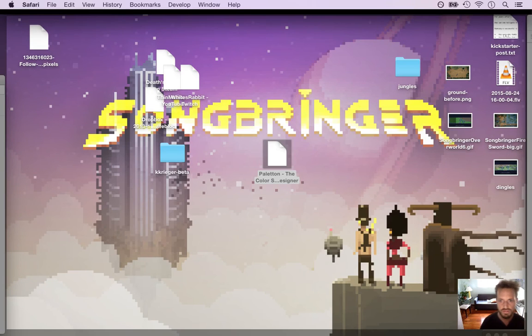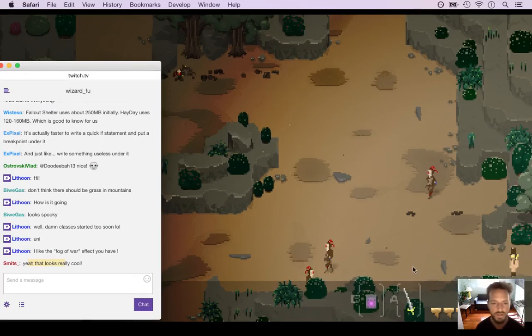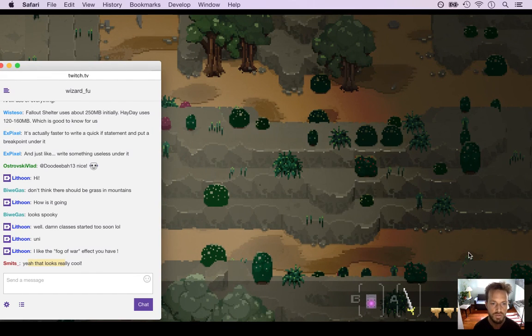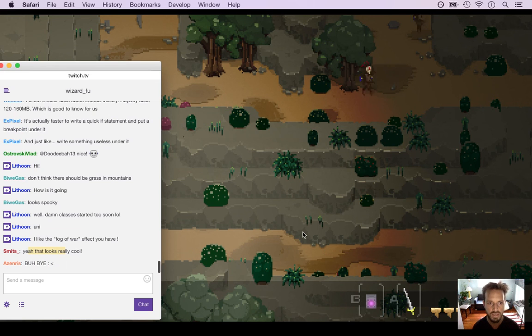If anybody's just tuning in, this game's called Songbringer. It's coming out in about January to March. It's like Zelda 1, but it's procedurally generated. It generates a whole world based on 6 letters when you start the game.